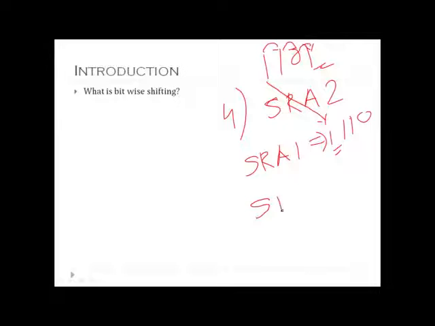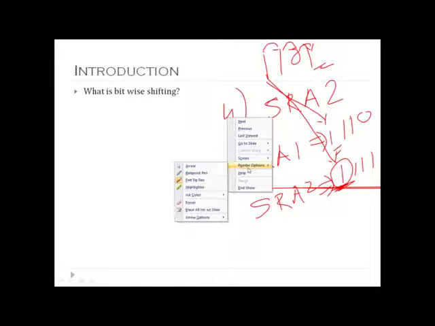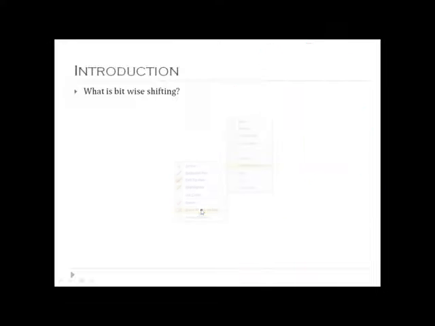Now if I perform SRA2, then the same thing will happen again. 1 1 1 1. So you can see here 1 is retained, which was earlier there. So we can say in arithmetic right operation, your leftmost bit is retained, and in arithmetic left shift, your rightmost bit is retained.